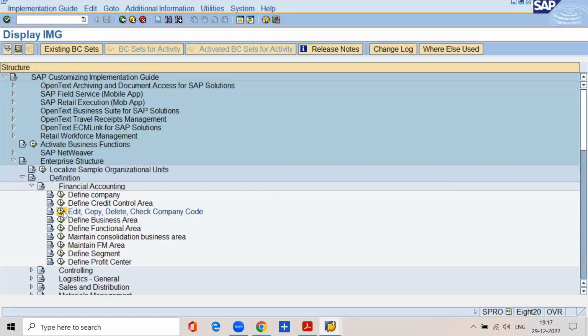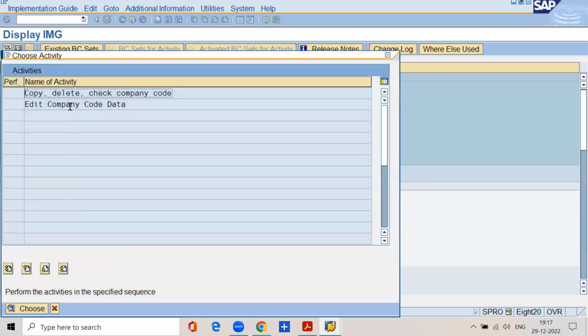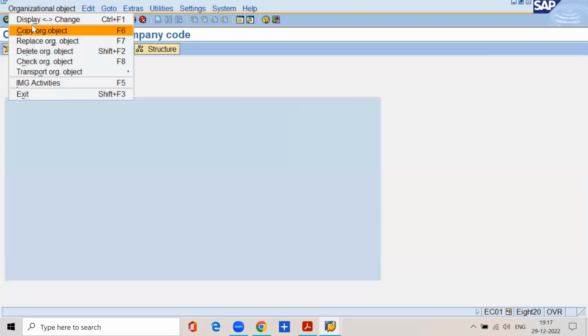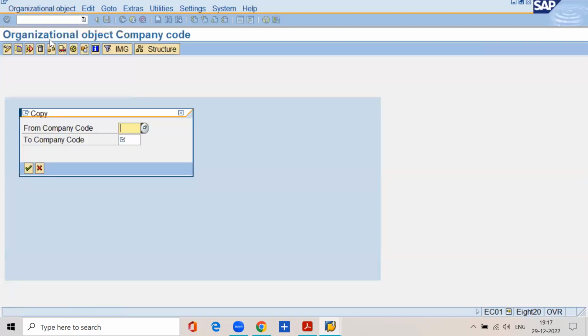Edit, copy, delete, check company code. Previously, to create the company code, you clicked on edit company code data. Now we are going to copy. So double click on copy, delete, check company code. Now you get one blank screen. Go to menu, organizational object, copy organizational object.